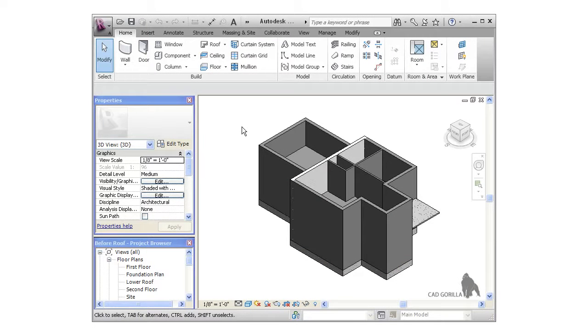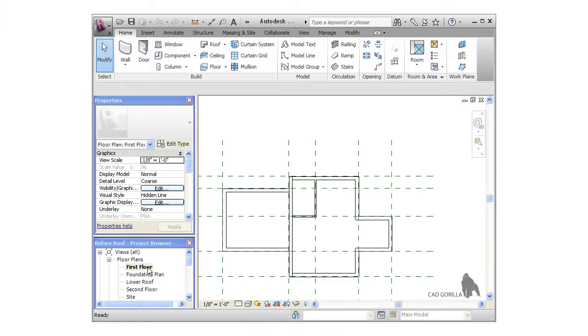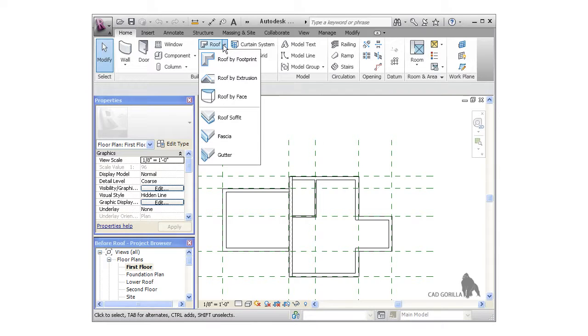So the next step in the process is to create the roofs on the building. We'll be creating two separate roofs to give our building a bit more of a unique look. I'll do this from the first floor plan. There are a few ways to create roofs in Revit. For this project, we'll look at creating a roof by footprint.